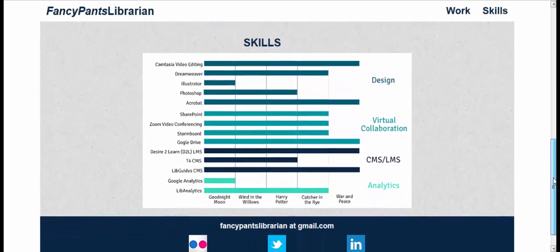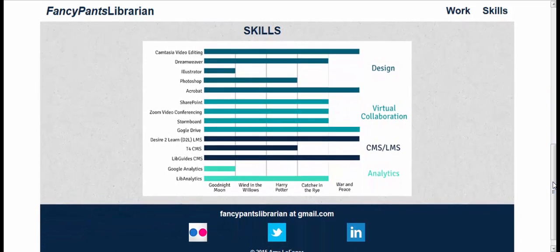I graphically demonstrate my technology skills in the areas of design, virtual collaboration, familiarity with content management systems and learning management systems, and analytics. I'm still learning in some areas, but I always strive to be better in the things that I do to create interesting design.